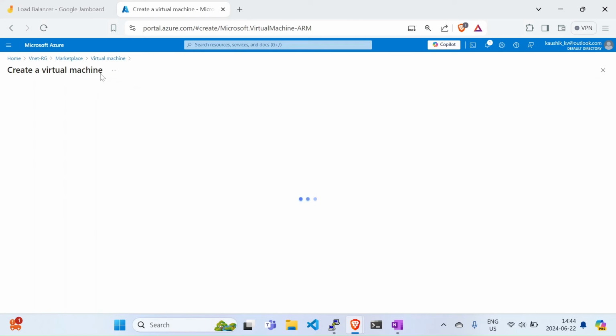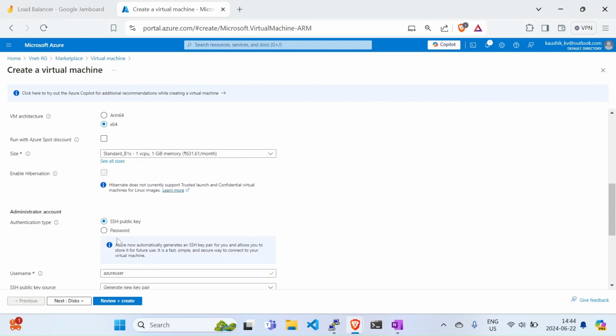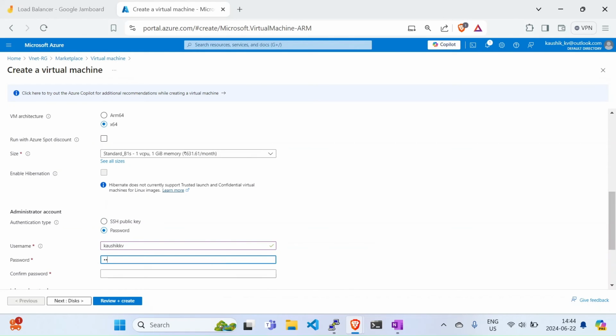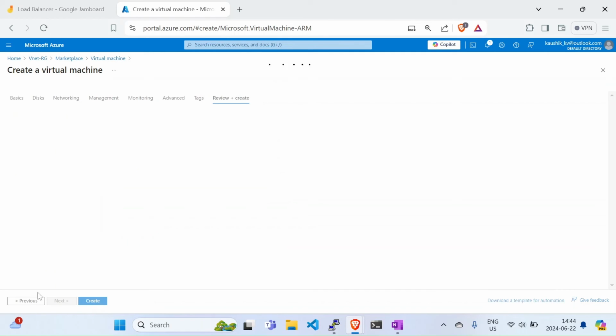We'll just create a sample Ubuntu machine. I'm gonna name it test VM. I'll leave everything default. I'll use password authentication. And yeah, only SSH to allow, and I'll just review and create it. This will take a couple of minutes. I'll be back once it is done.